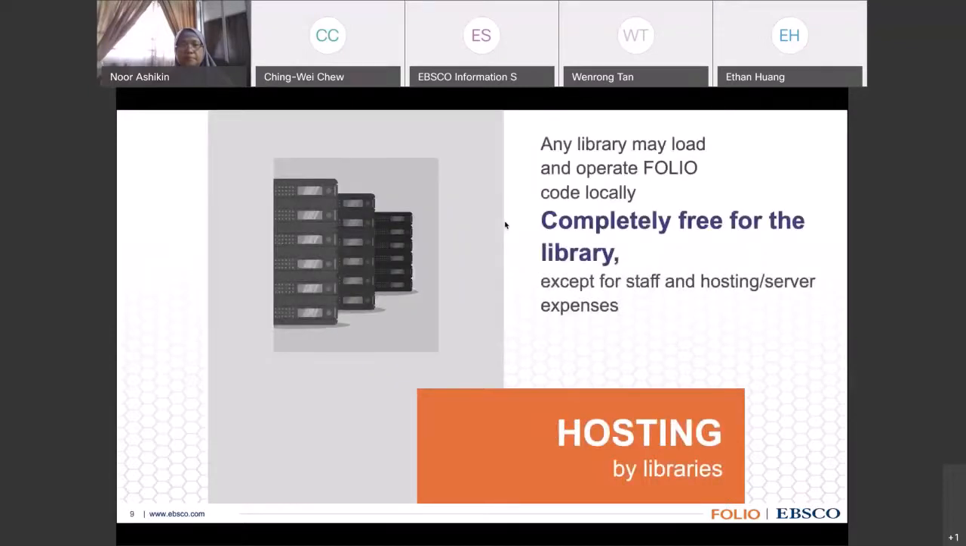Any library may load and operate Folio. It's completely free. The code is right now available in GitHub. But of course, free when it comes to license. You definitely need effort, people, time, machines, servers to hold all this and bring it together. The respective institution may source this within themselves, but from a license perspective, it's completely free. Anybody can run Folio anytime they want.